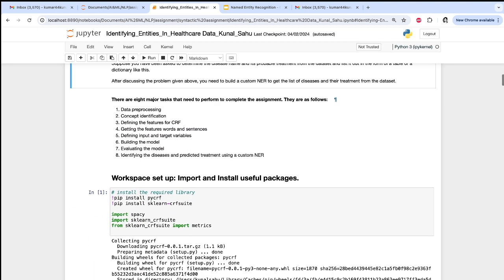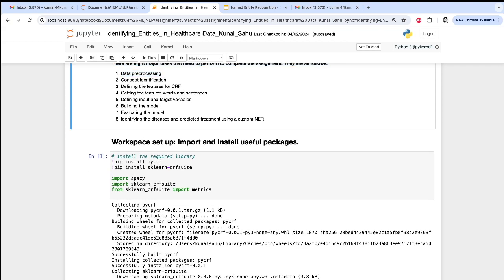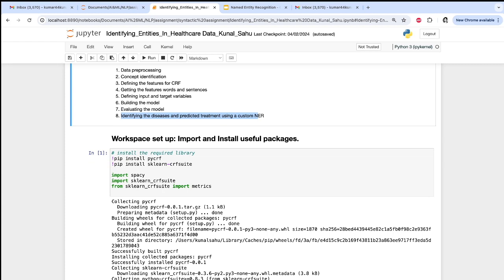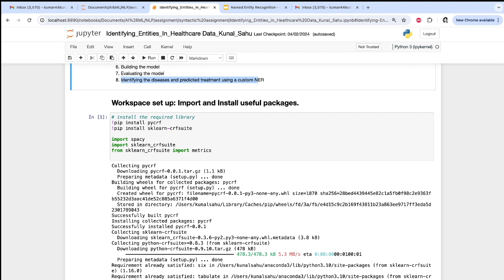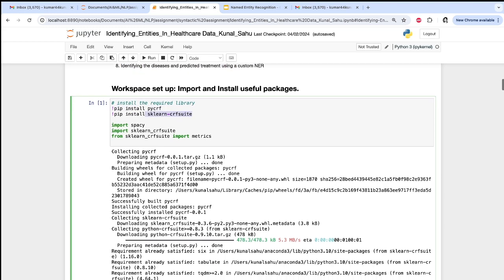These are the steps that we have already discussed: data processing, concept identification, defining the features for CRF, featuring words and sentences, defining input and target variables, evaluating the model, and then identifying the disease and predictor using the custom NER. These are the steps we are going to perform as part of our case study. First of all, we have to import, or maybe also install, some useful packages. Here we are trying to install PyCRF and sklearn CRF suite.